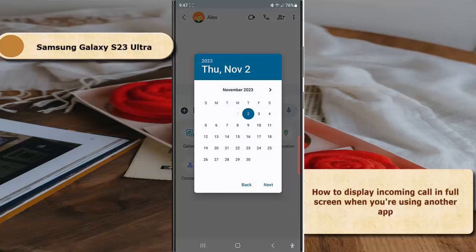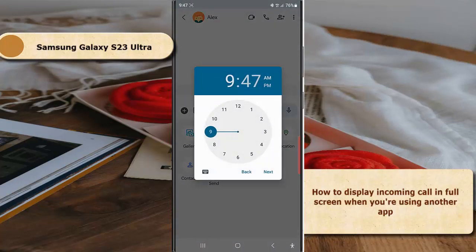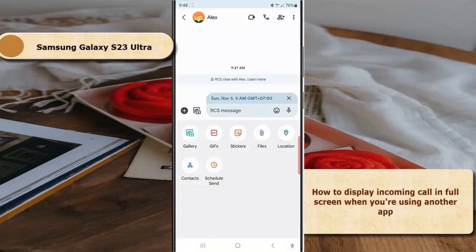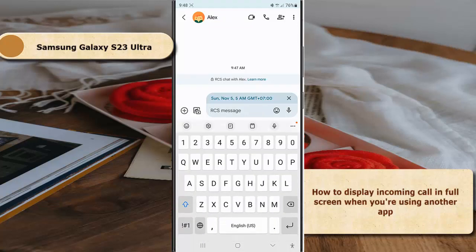Set the date to November 5th. Tap the Next button. And then set the time to 5 a.m. Tap the Next button. And then tap Save. Now write the message.